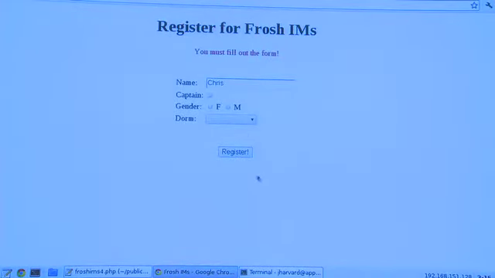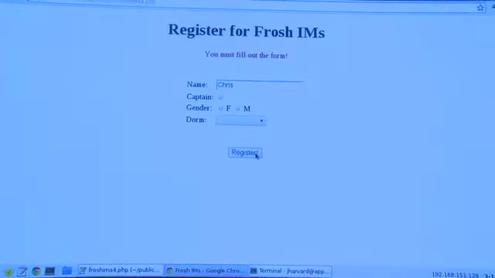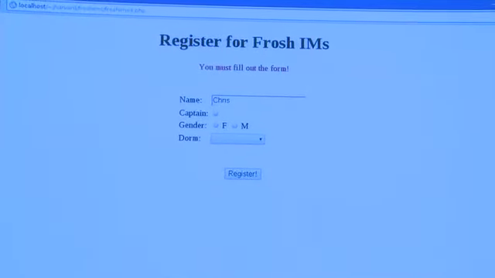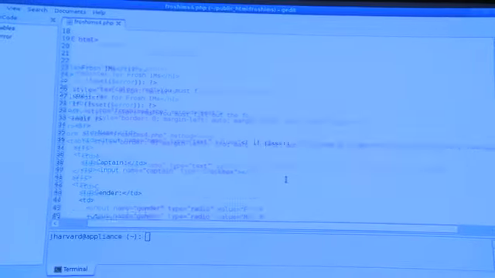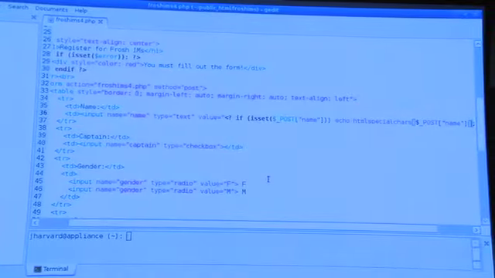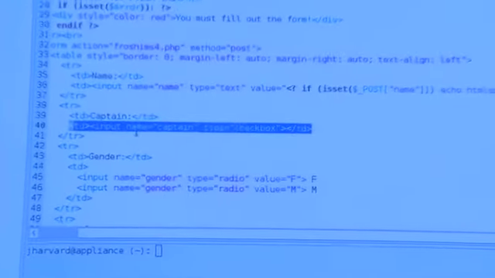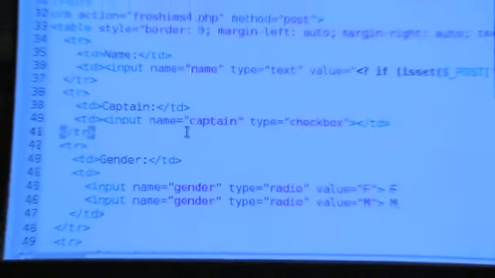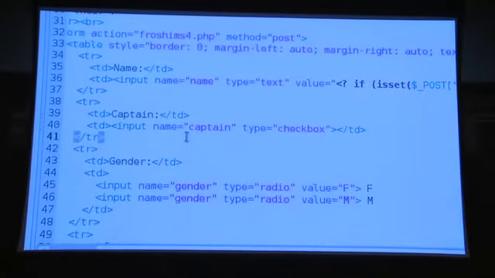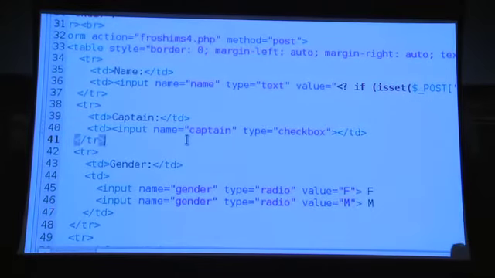And now it's submitted, and Chris stays the same. So it gets a little trickier for the other form fields, and we'll leave this as a sort of at-home project exercise potentially. But something like this, for captain, for a checkbox, how do you make a checkbox checked by default? Yeah. You type checked equals checked.